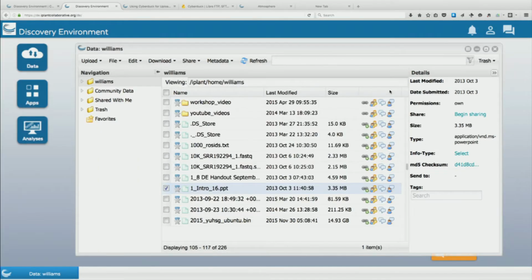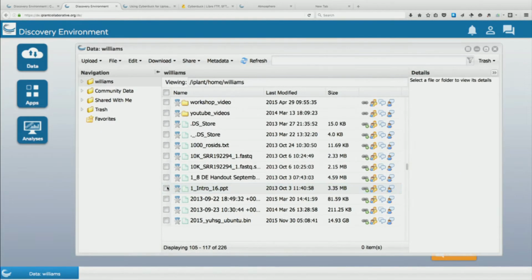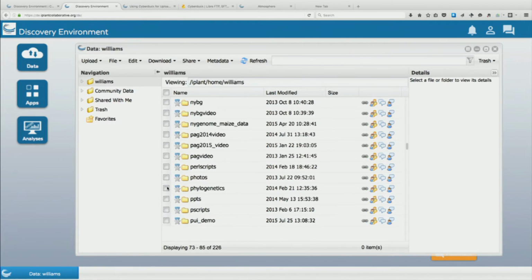Now, if you want to share a larger file or even folders, what we recommend is that you use the sharing feature that allows you to share with collaborators. And what this means is that I can share any size data set with anyone. I may have 500 gigabytes in this folder.